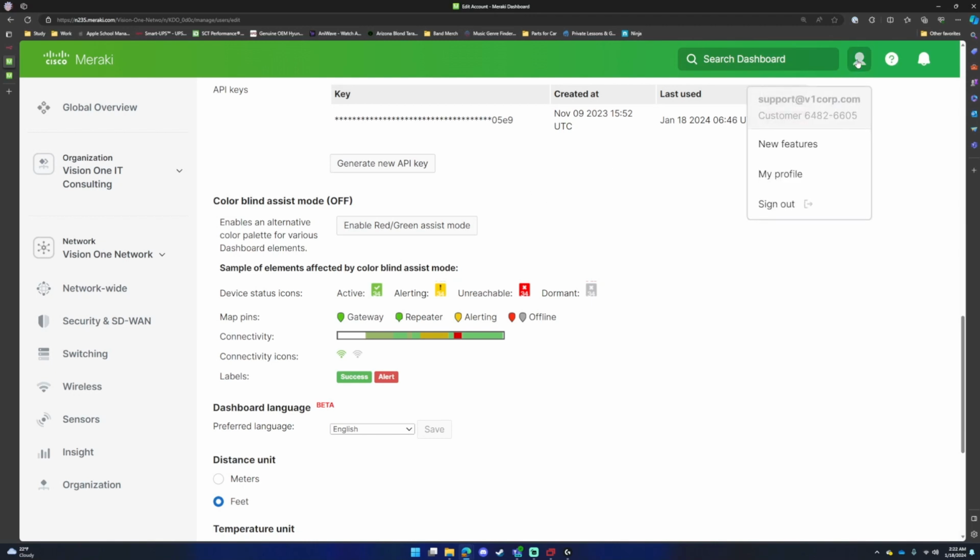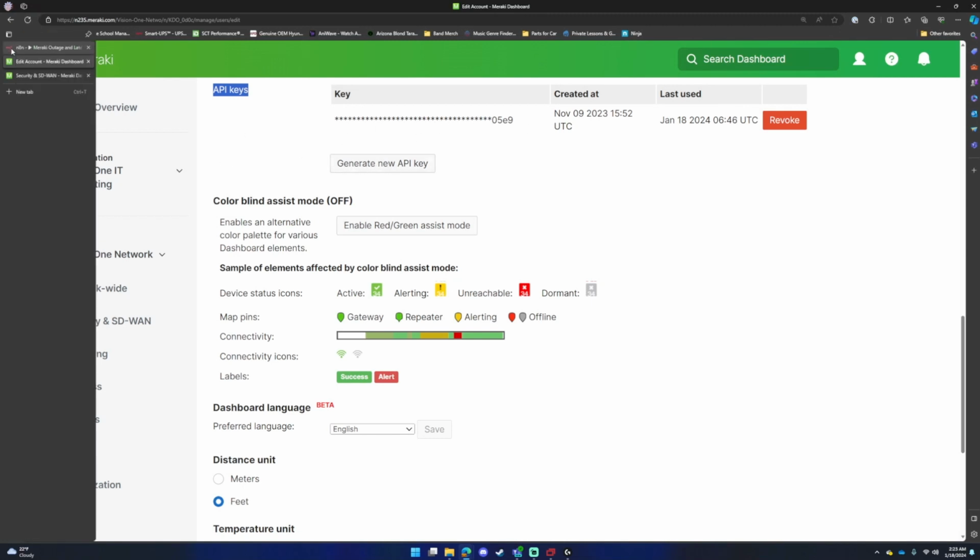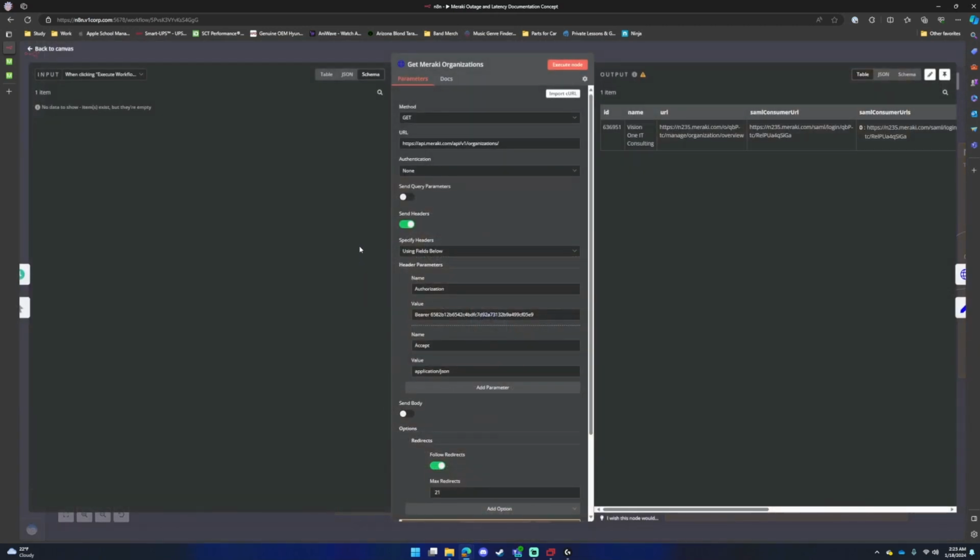So you will click your profile icon. You'll just click My Profile. You'll scroll all the way down, and right above the Colorblind Assist mode, you should have an API key section, and you'll just click Generate New API Key. For this instance, I've generated this one to demonstrate with, which later I'll revoke and switch out with another one. But you generate the new API key, you'll copy all the numbers, and then, as I said, you'll paste it into the authorization header field with the prefix of bearer.